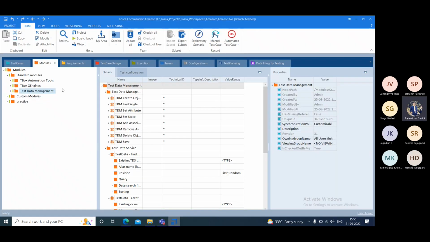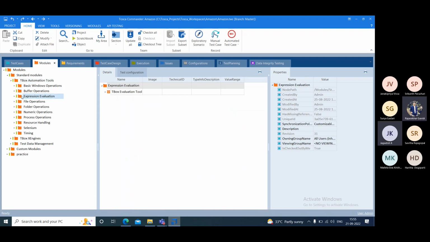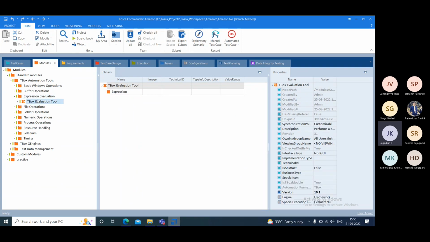Jagadish, can I open the expressions? First one, automation tools. In that, go for expressions. The expression evaluation is nothing but comparing two things, like comparing two values: one equal to one, or Jagdish equal to Jagdish, or Rajasekhar equal to Rajasekhar. For that, we use this test case module. It compares the expressions, something equal to something, like one equal to one or two equal to two. That's the thing.